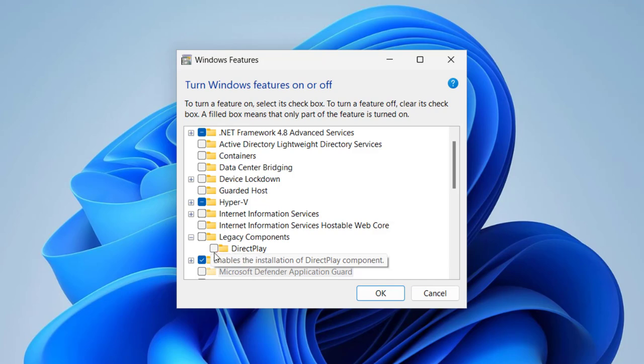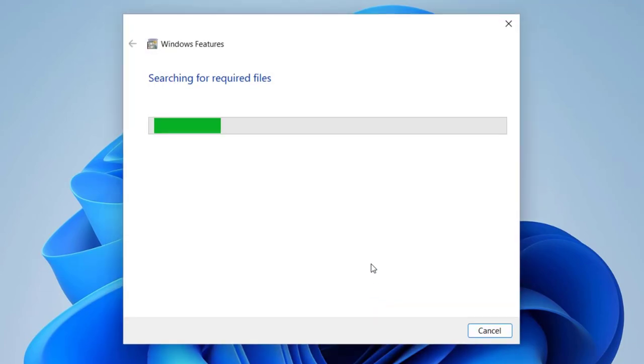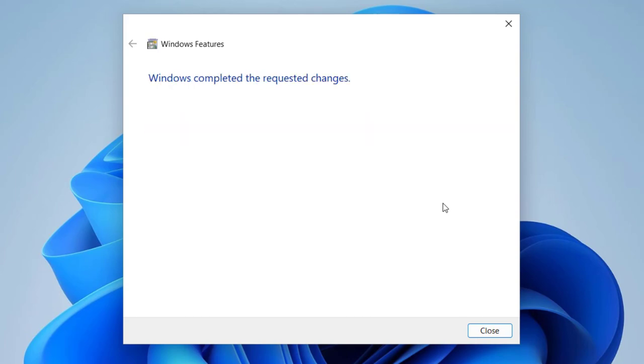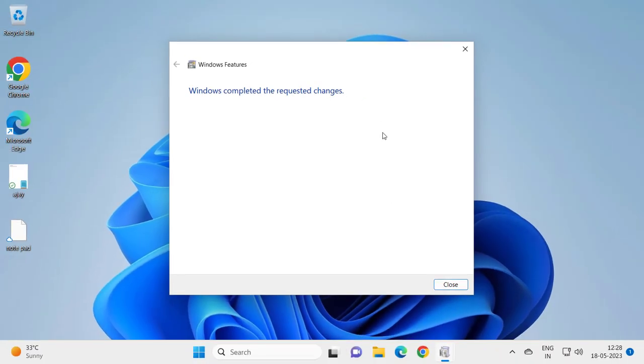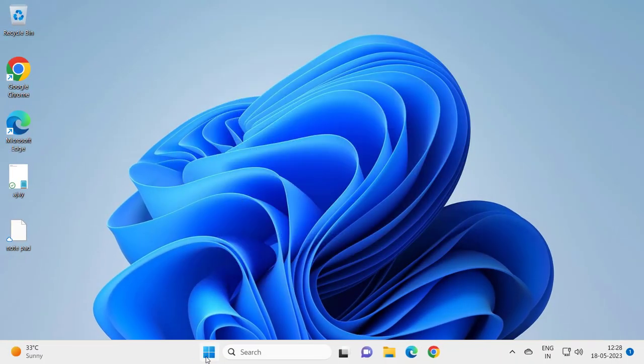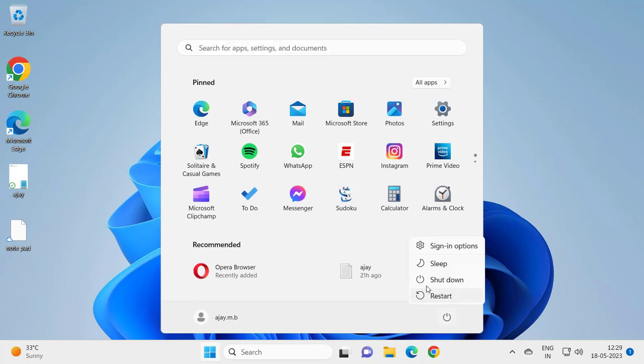You can turn it on or off, that's up to your choice, but I'm going to turn it on for now and click OK. Now it's searching for files. It'll install it for you. Applying changes. After completing these required changes, go ahead and restart your PC. You should be good to go.